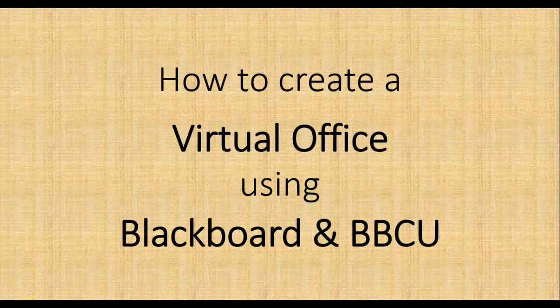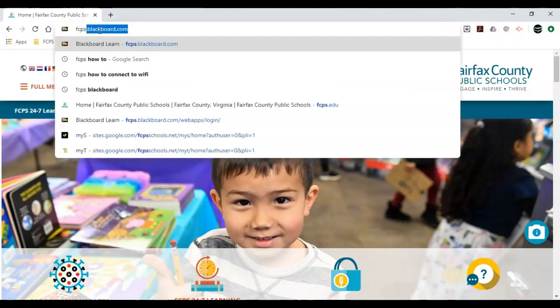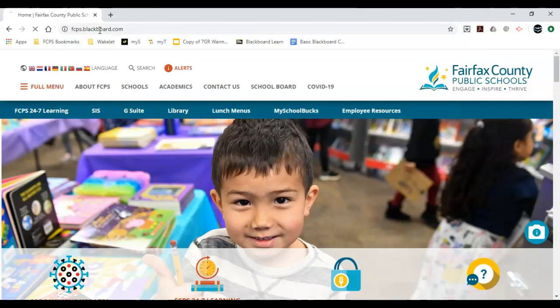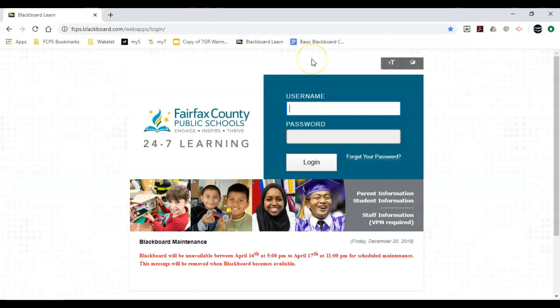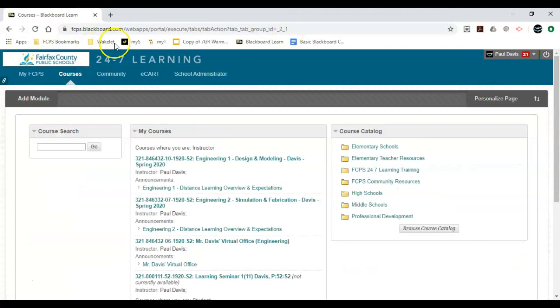Start by opening Google Chrome. All right, so first we need to get to Blackboard. So I'm going to go to the URL field and type in fcps.blackboard.com. Enter and log in. All right, then we're going to go to courses, and there's a list of our currently visible courses.